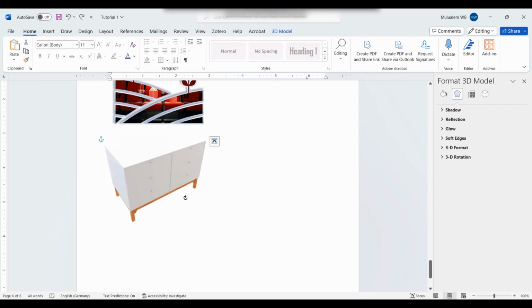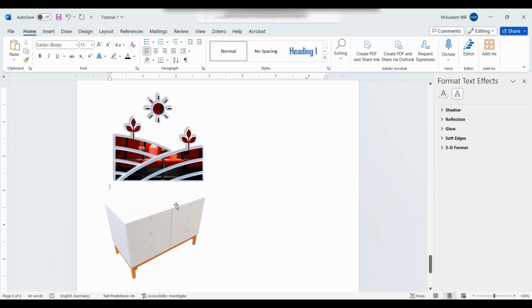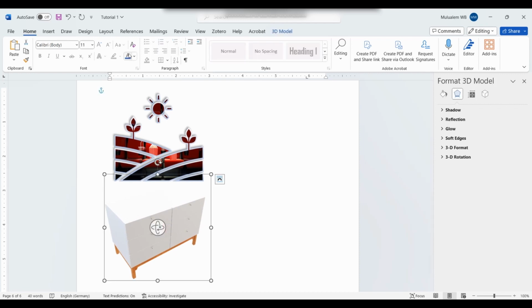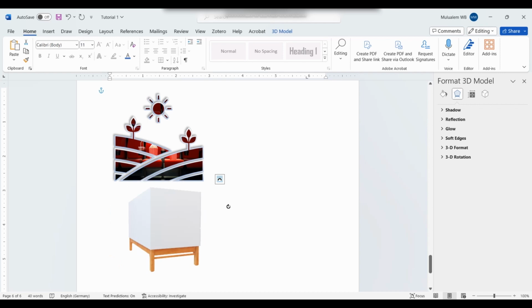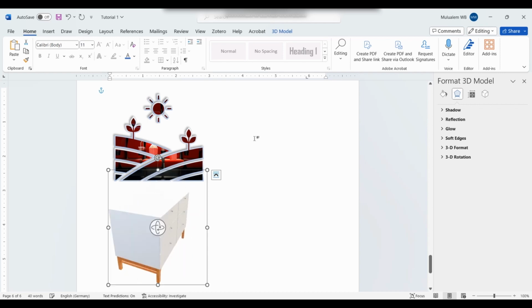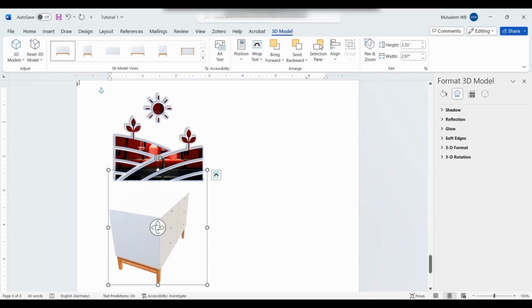We can rotate this and make it lower. I can change the shape for this one. This is the 3D model, and we can add some. We can rotate it to the design that we need. In the 3D models, these are the models that we can do.